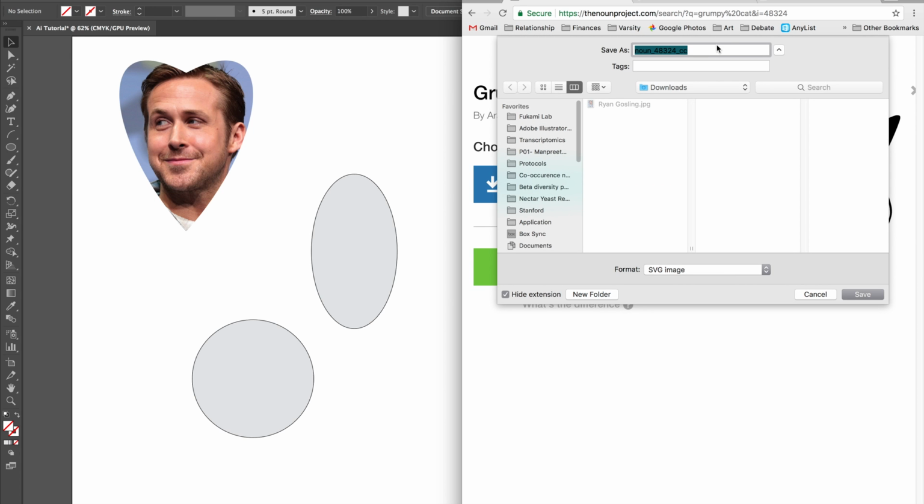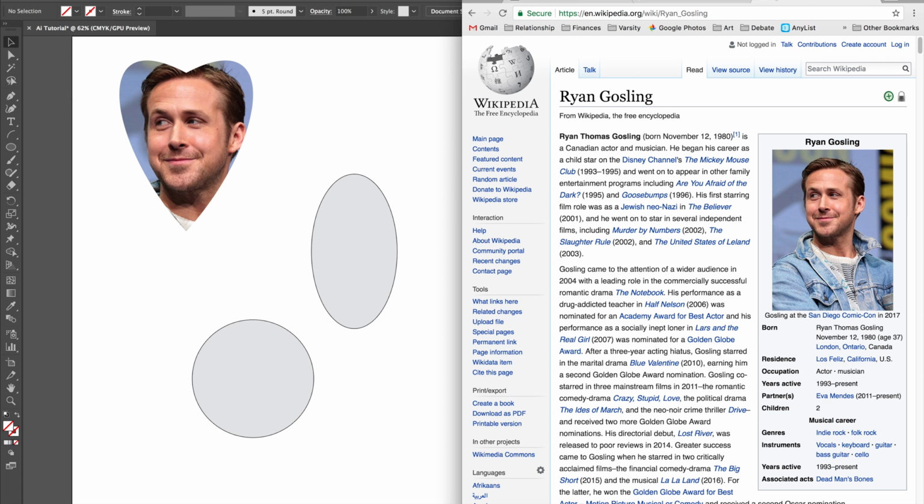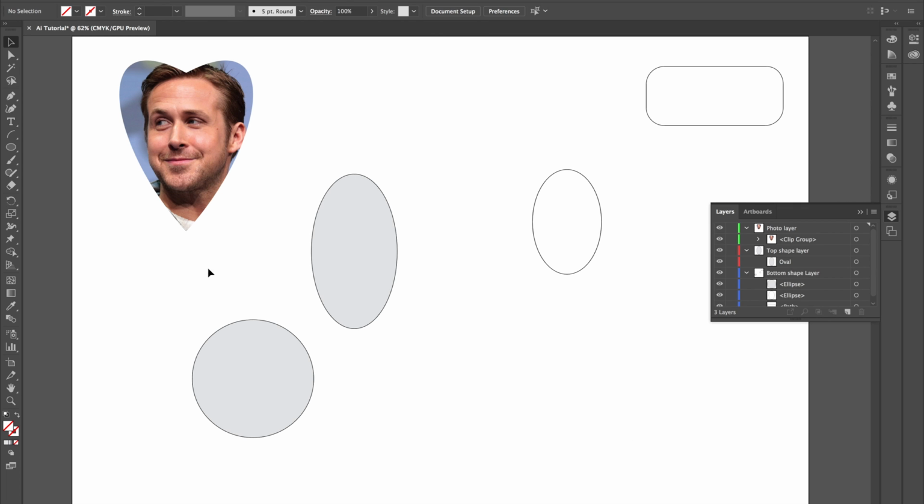Speaking of attributing the author, I actually need to remember to attribute the author to this Ryan Gosling photo. So one second, I'm going to quickly re-download this. I'm going to rename it Grumpy Cat, and it's downloaded in my downloads file. So I want to attribute the author. Who was it again? Oh yeah, Gage Skidmore. How am I going to do that?